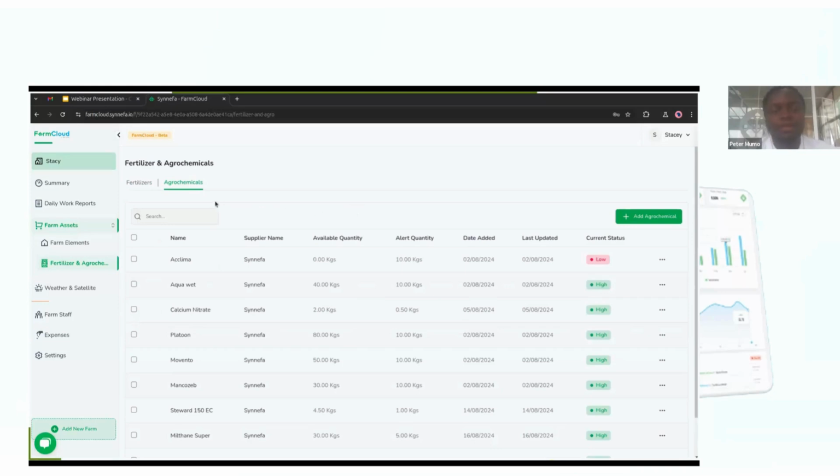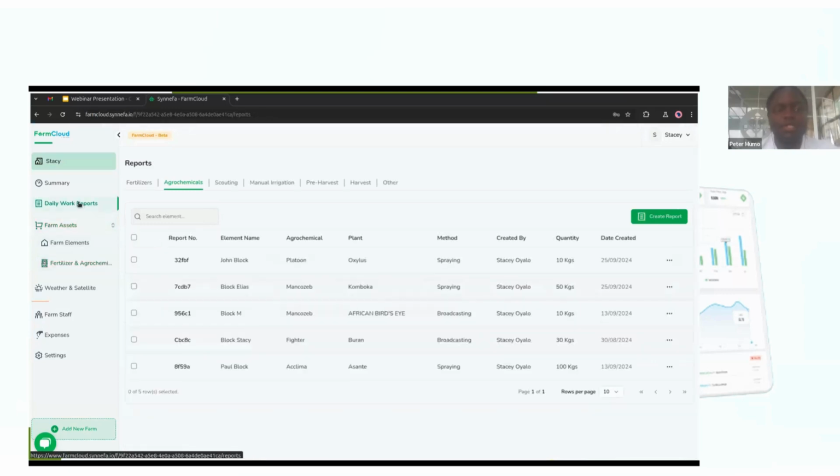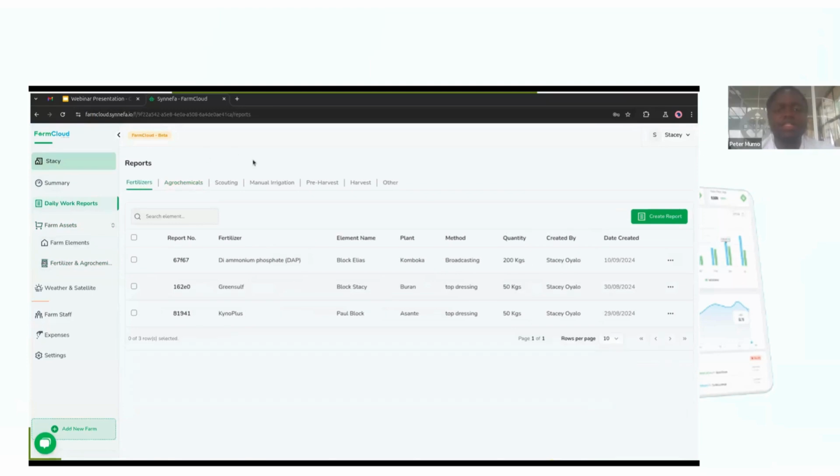So far, we have our piece of land that we have subdivided into different sections. We have greenhouses in some sections, we have screen houses, and we have open fields. We have added a plant to our open field for Sukuma Wiki, and we have added the inputs that we need to manage our Sukuma Wiki to harvesting to the inventory. So what do we do? We head over to daily work reports.